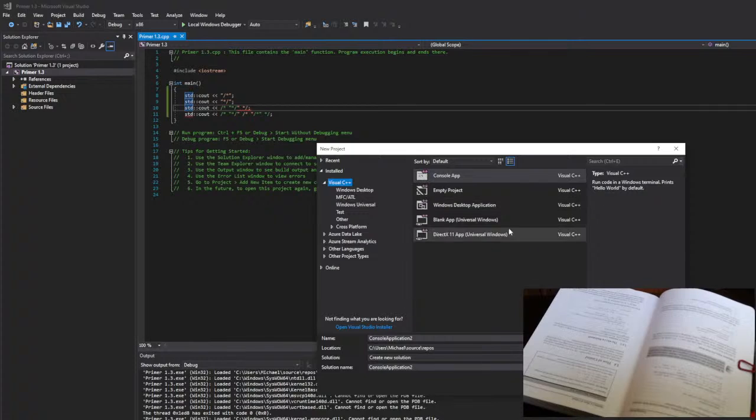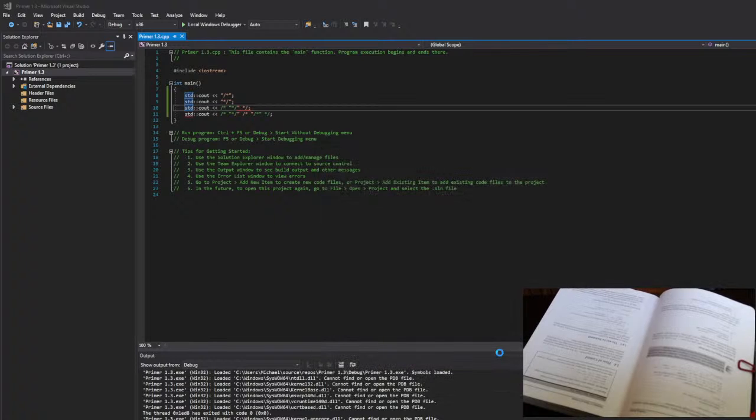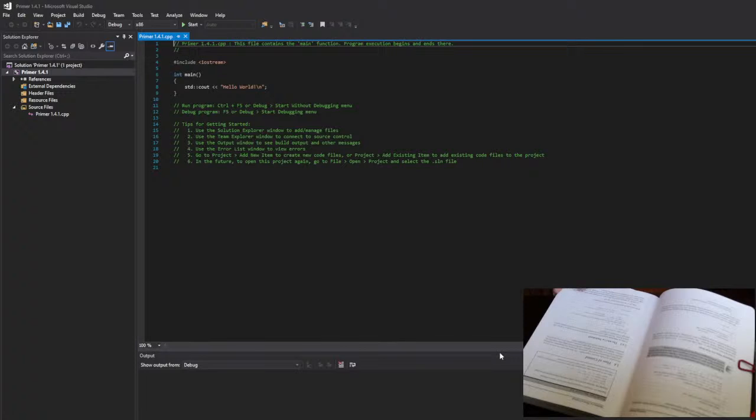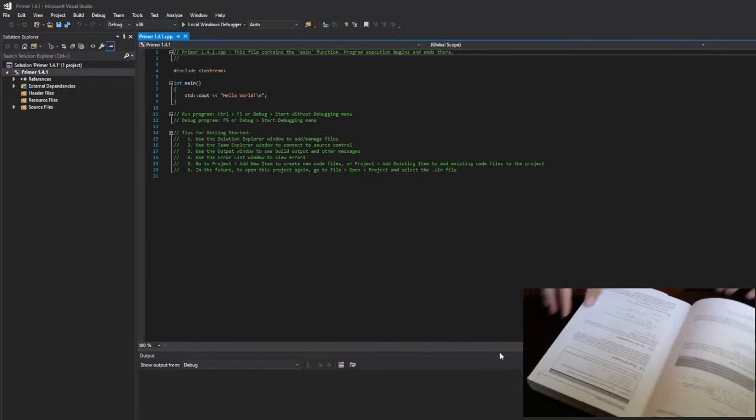Okay, new project. And this will be primer 1.4.1, because 1.4 is just this, and then in 1.4.1 we get into the while statement. So 1.4 is flow of control. It says statements execute line by line.